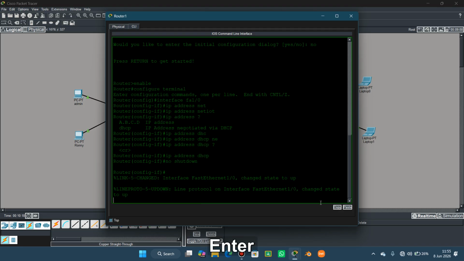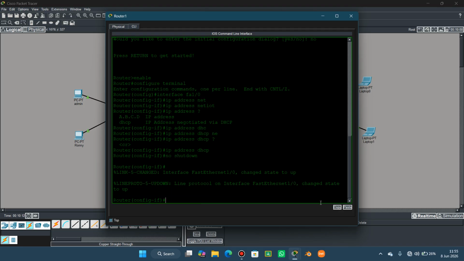Now it's not able to receive an IP address. Let's wait and see. Okay, let me run the same command.